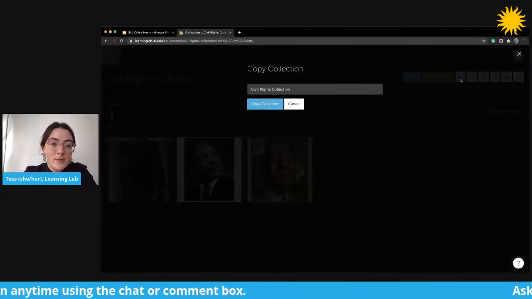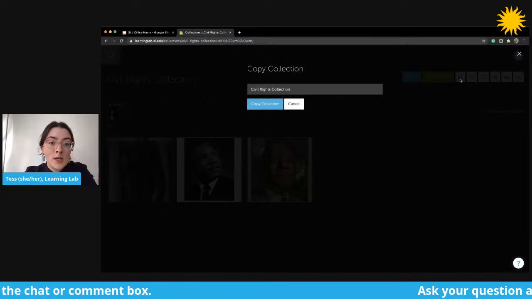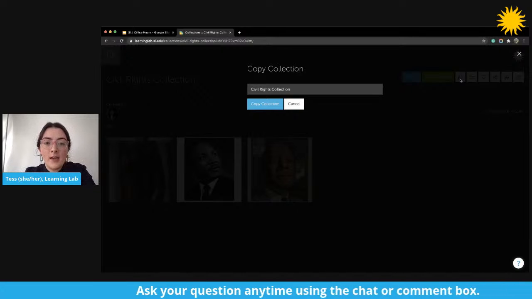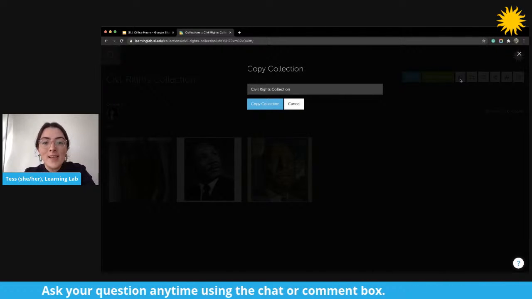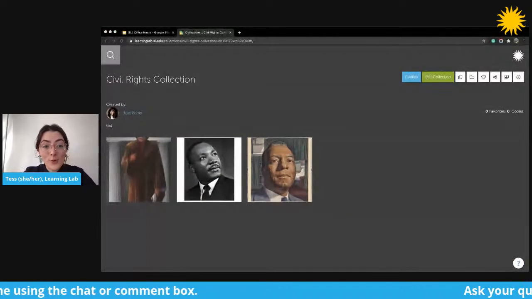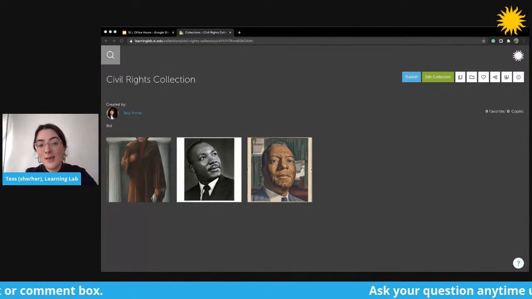If you're creating a copy of someone else's collection, it will create a version on your account you can adapt however you like. It will always link back to the original creator, so we do the citing information or the citation for you. So those are the three different ways to create a collection.